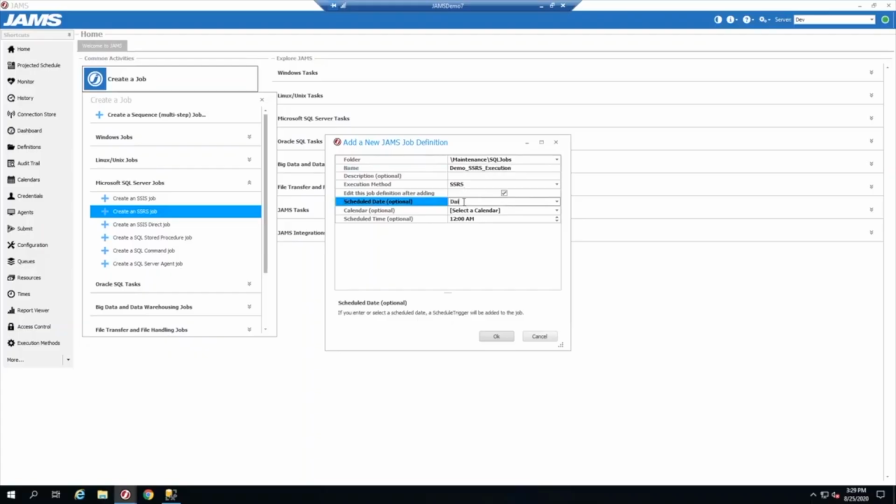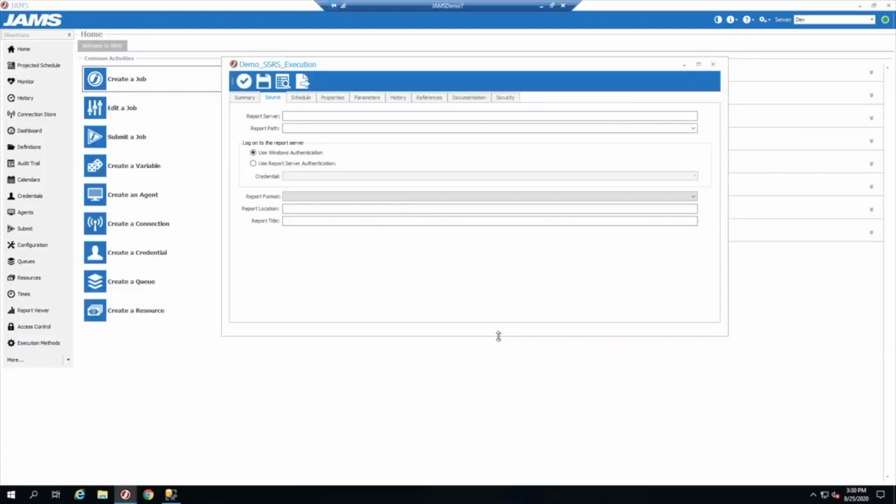Optionally, I can put a schedule on this job. I can tell this job to execute daily at 1 a.m., for example. Select OK. The source code of the JAMS job will now open. In this first field, we want to put the URL to our reporting server.